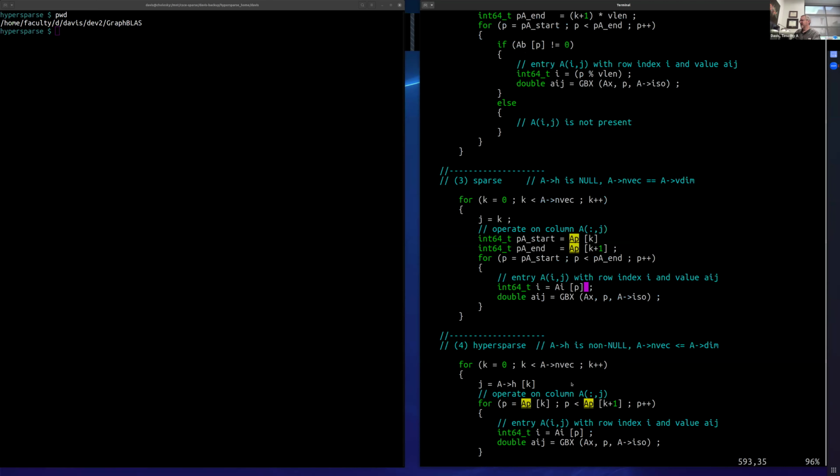The hypersparse case looks very similar to the sparse case. So let me make this even more uniform. Let me take these 3 lines of code and put them here instead.